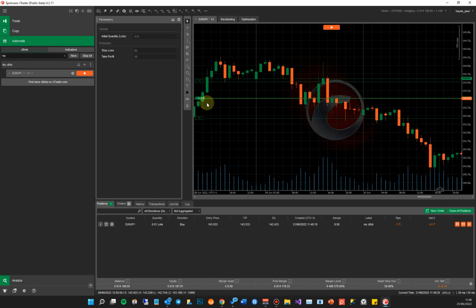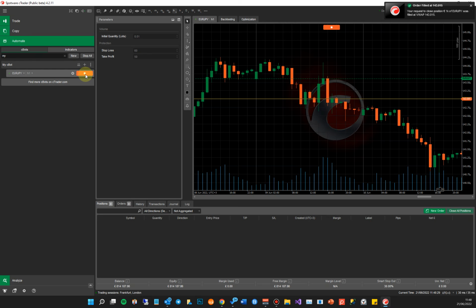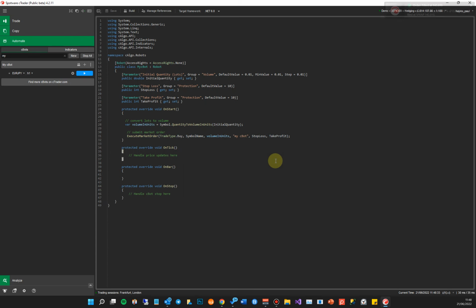So that's it. It's a very simple way of doing it. A bit more of an overview of the cBot that I wanted to show you. I have to stop the cBot and go to the code. But this is just a good way of showing you the structure of a cBot and how to get started. If, for example, I wanted to execute a market order every time a candle closes, then I would remove this line of code.